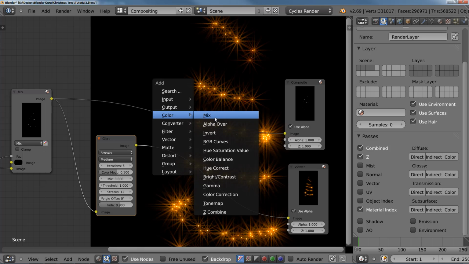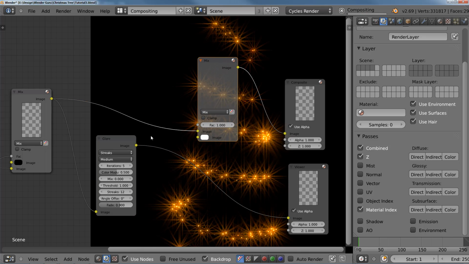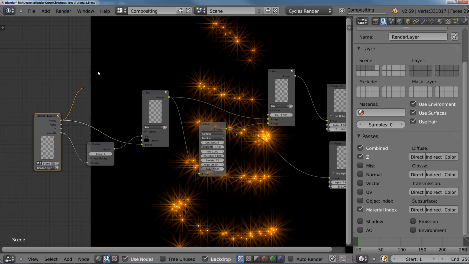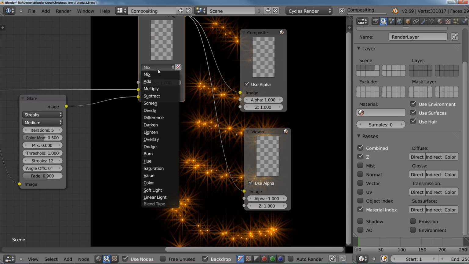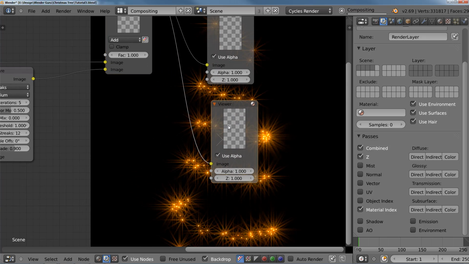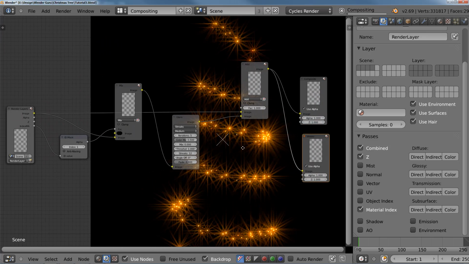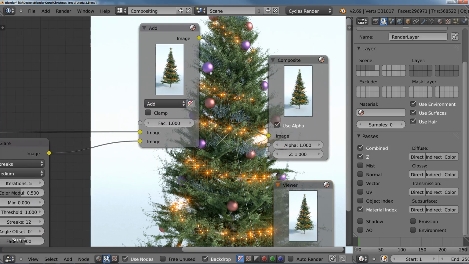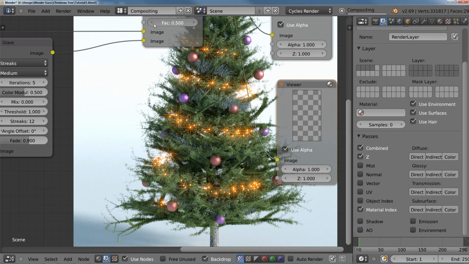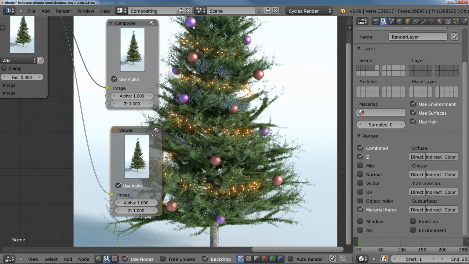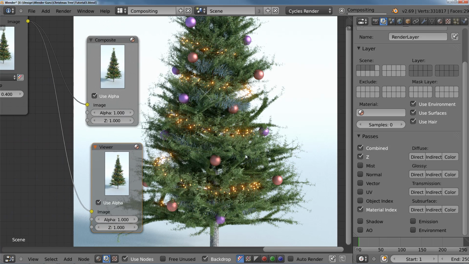We obviously need to combine it with the original render. So we add in a mix node and drag this glare node into the bottom input, and then take the input from the render layer and put that into the top input. Then you set this to add, and if this actually, yep, there we go, finally it's loaded up. Now you can see we've got the glare over the top of our original Christmas tree. It's too heavy at the moment, so I'm turning it down to a factor of 0.3, and that looks pretty good. You could probably go higher if you wanted, but that's pretty much it.